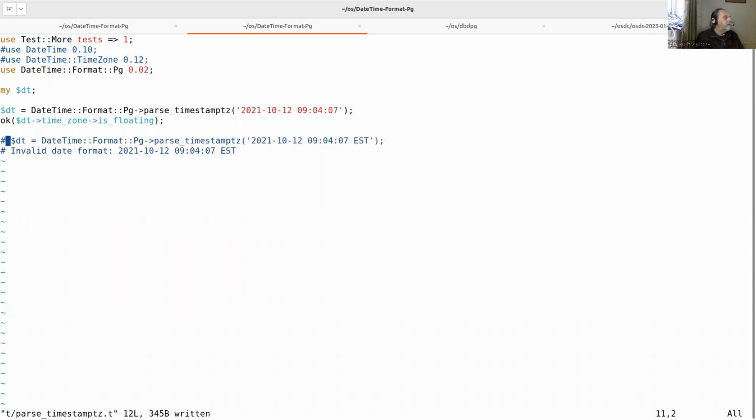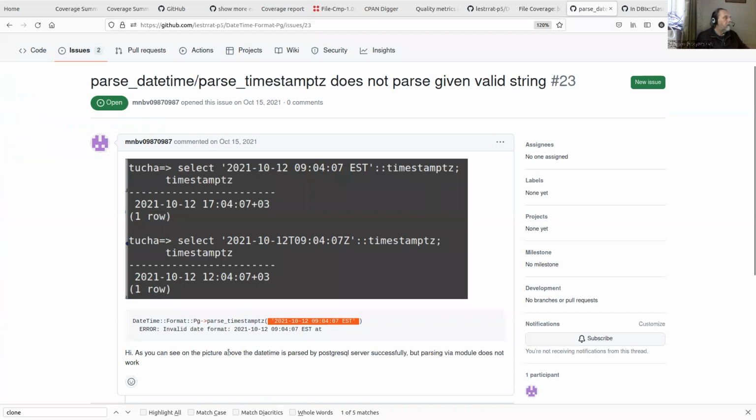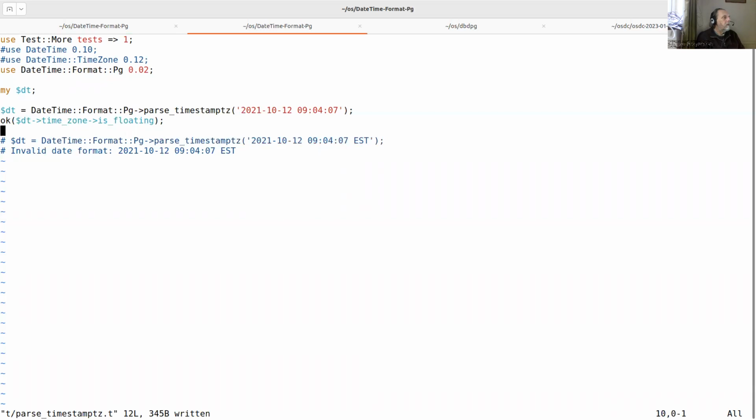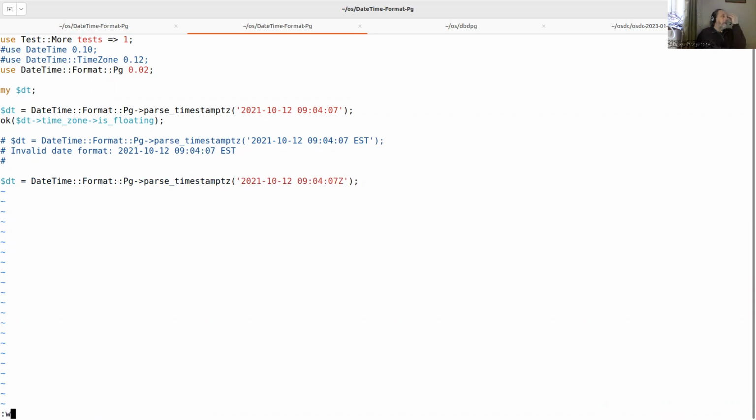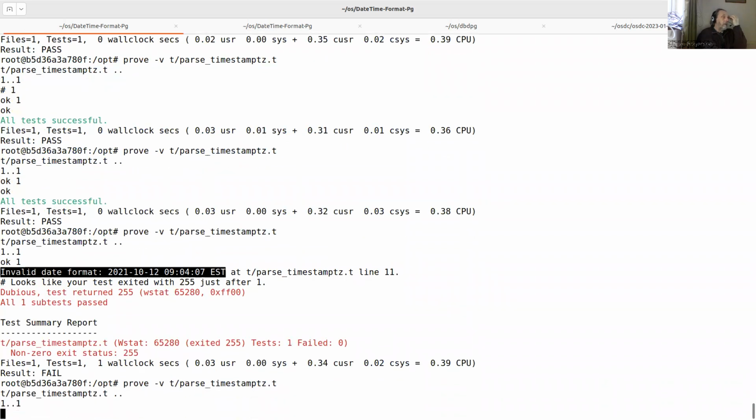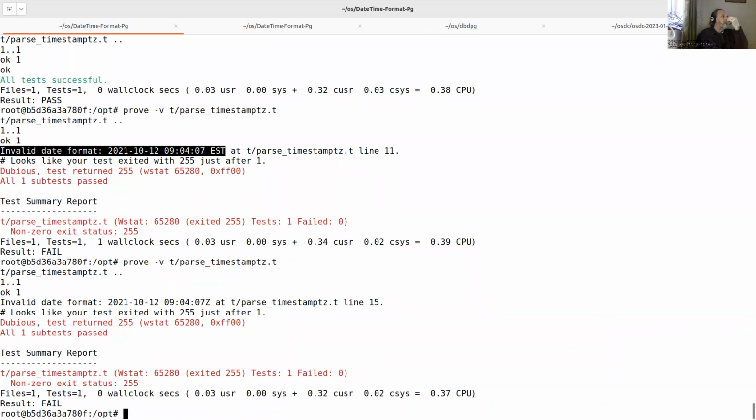Okay, so this is one test case. The other test case was the same thing, but just the Z at the end, right? So let's try this one. What happens now? Okay, it also said invalid date format.